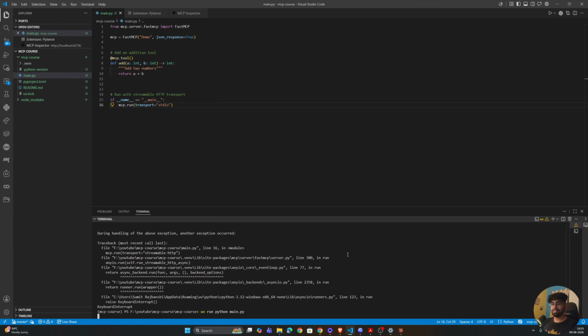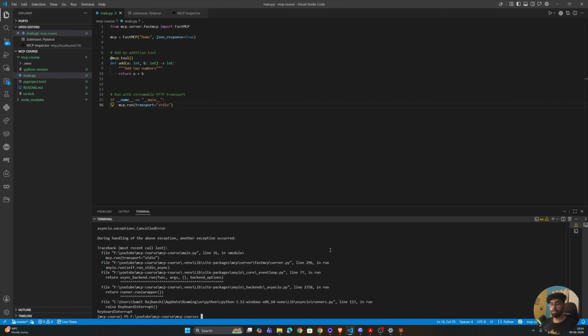And why is that? This is basically because when you are running STDIO, you have to run it from inside the MCP client. Otherwise, it will not be able to get the input and output. So this is basically just a dead process. Let me close this.